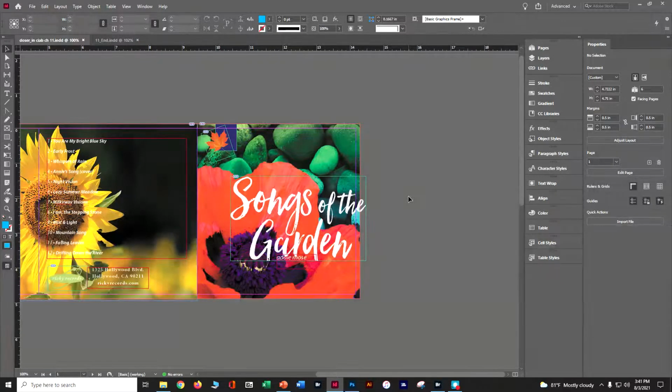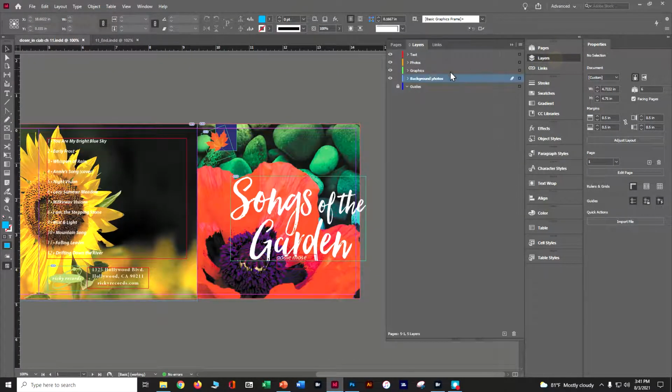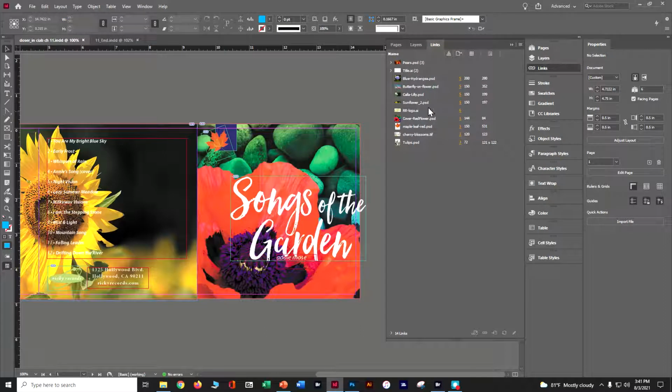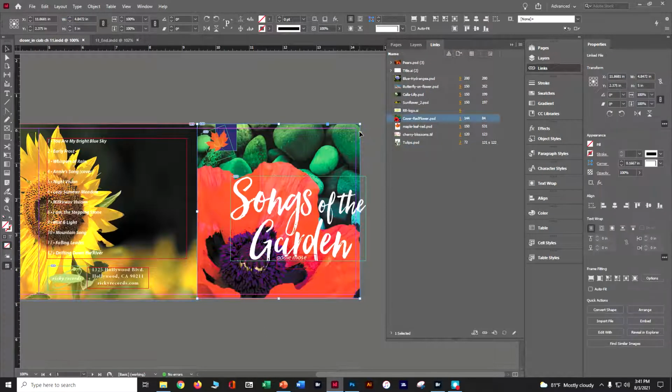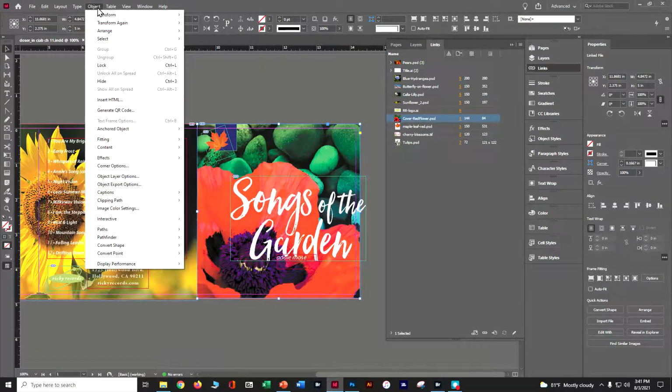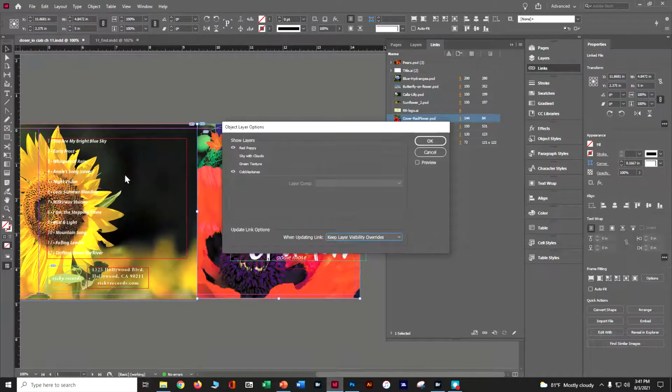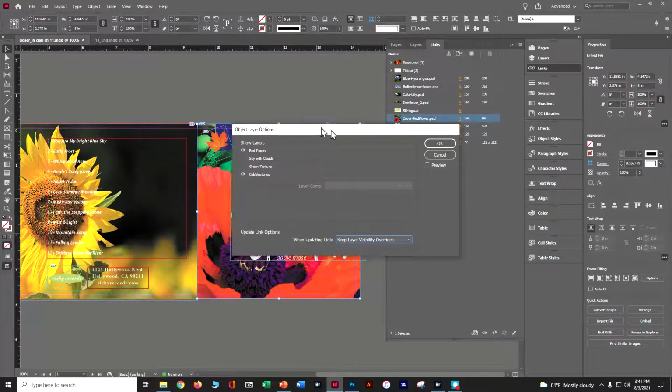Let's go ahead and look at the files. So let's click on our links. Let's make sure on our layers that we are in the photos, or we want to be in background photos. I lied. And then we want to go to here, and we've got our links. We want to make sure we're on our red image. Let's go to Object, Object, Layer Options. And you can see that we've got several different types of images here.